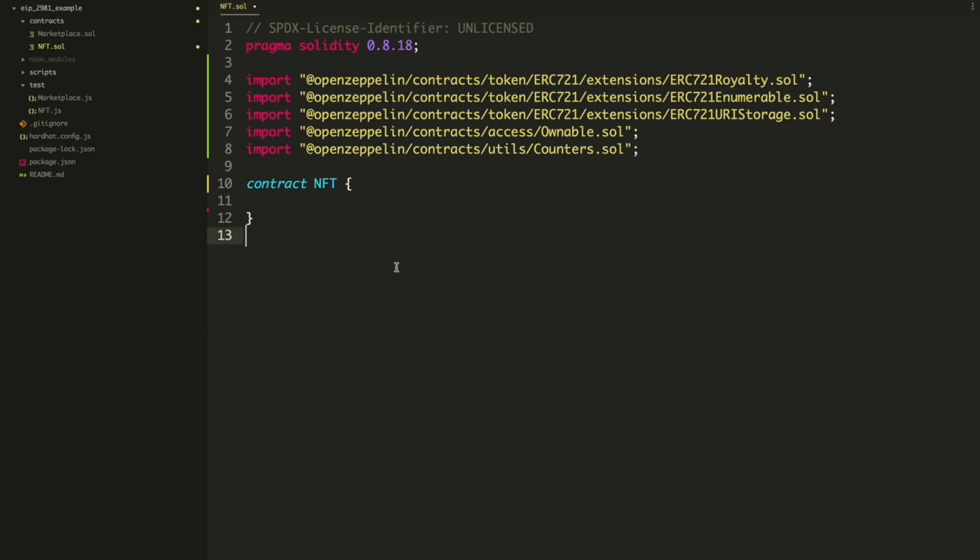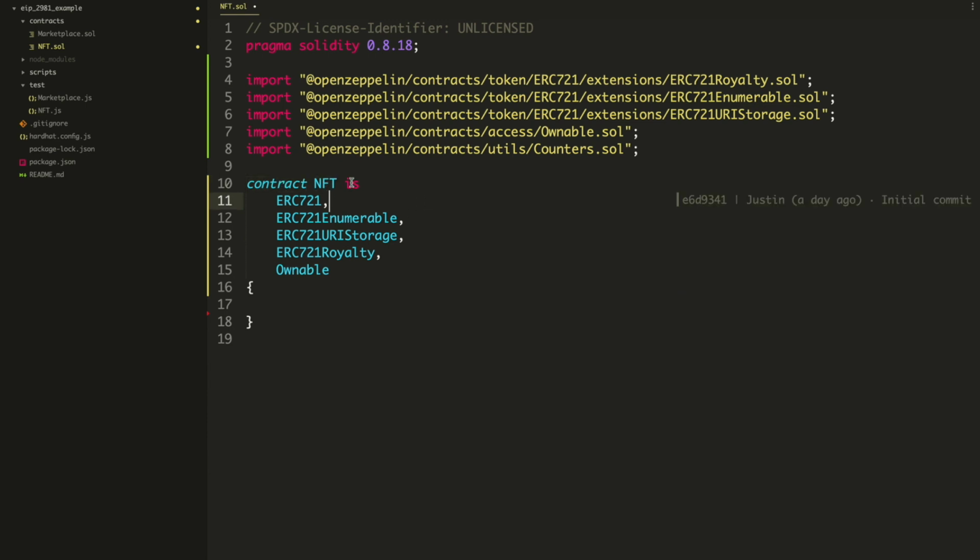Okay, and then once we import those, we need to actually inherit from all of these different imports inside of our smart contract like this. So we're going to say contract NFT is, one we're creating, but how you do inheritance in Solidity is you just say is, and you can pass in each contract that you want to inherit from. Okay, you can see all of these correspond to a file that we just imported here.